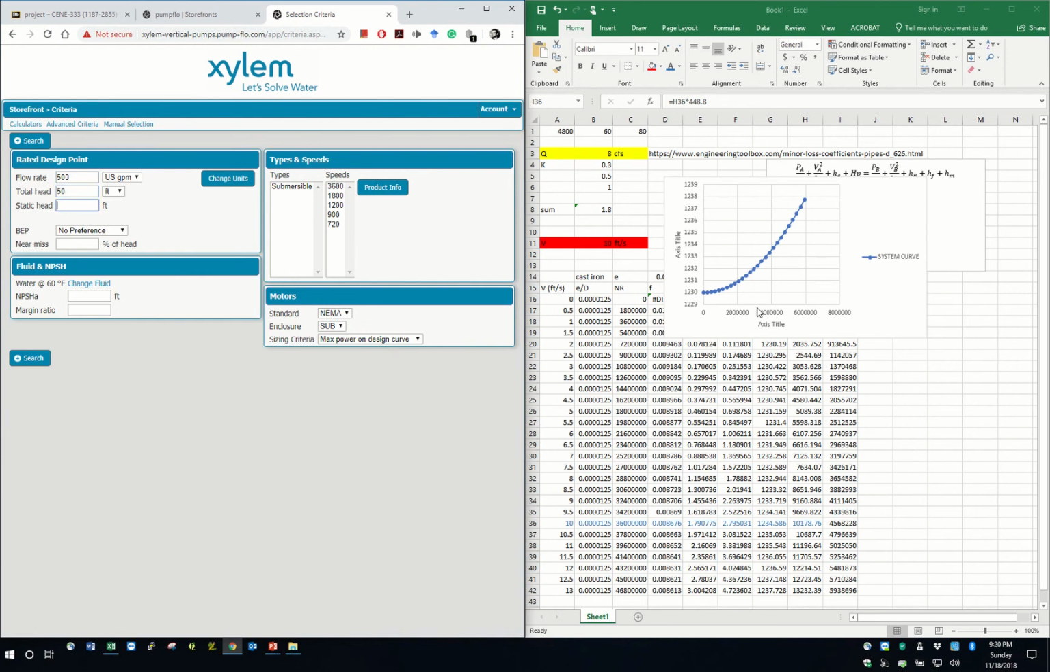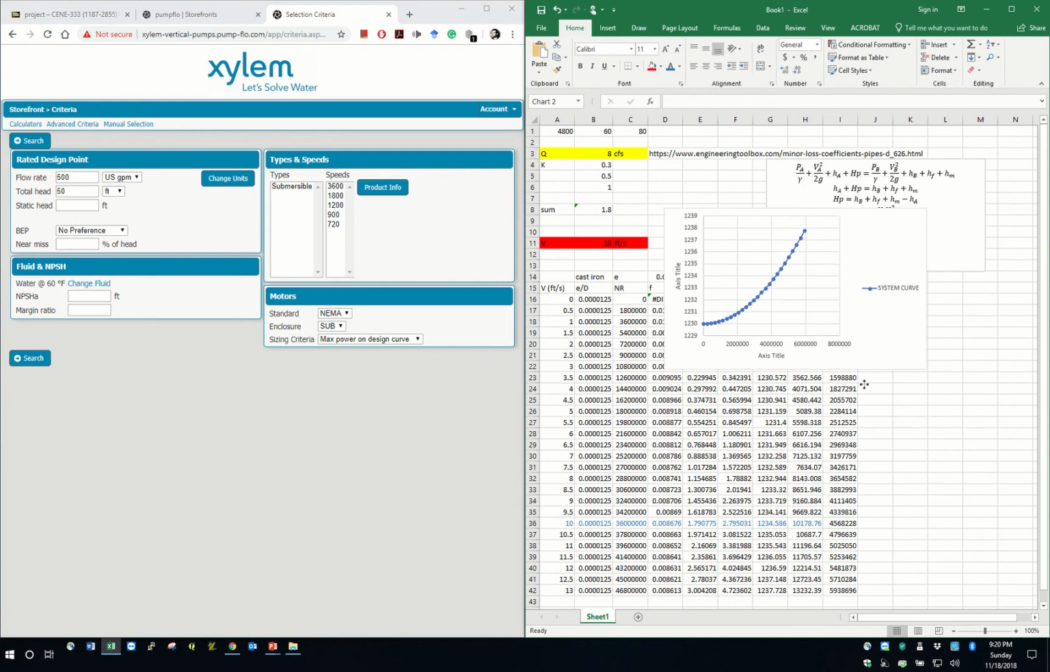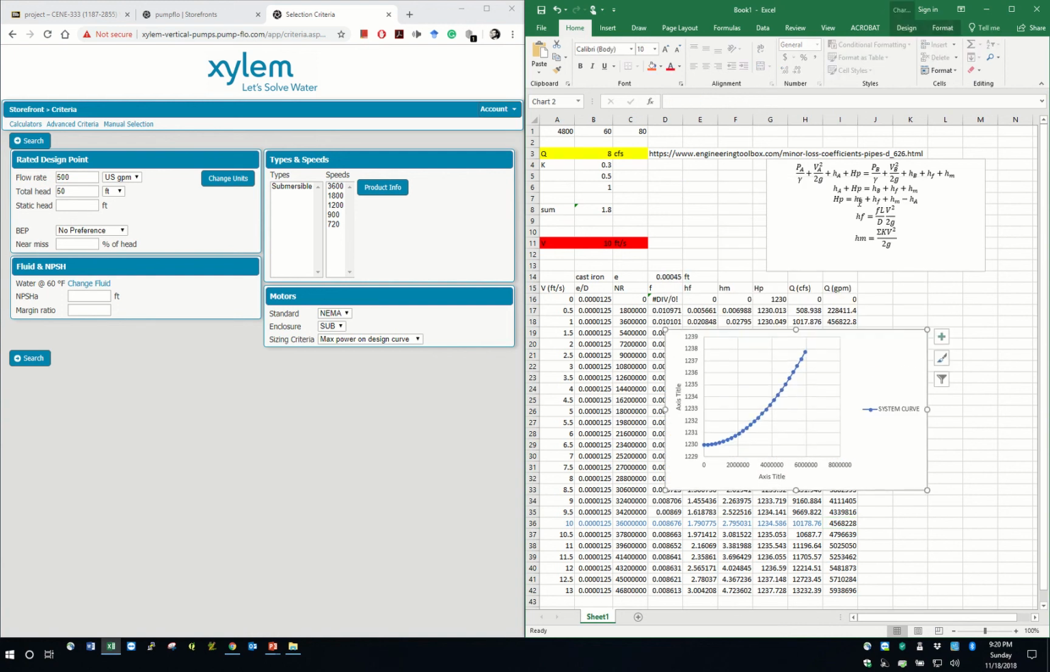Static head, what was the static head? This is your static head, 1230-ish, right? Which is simply HB minus HA. So you can calculate HB minus HA as your static head. Let's just plug in 1230.